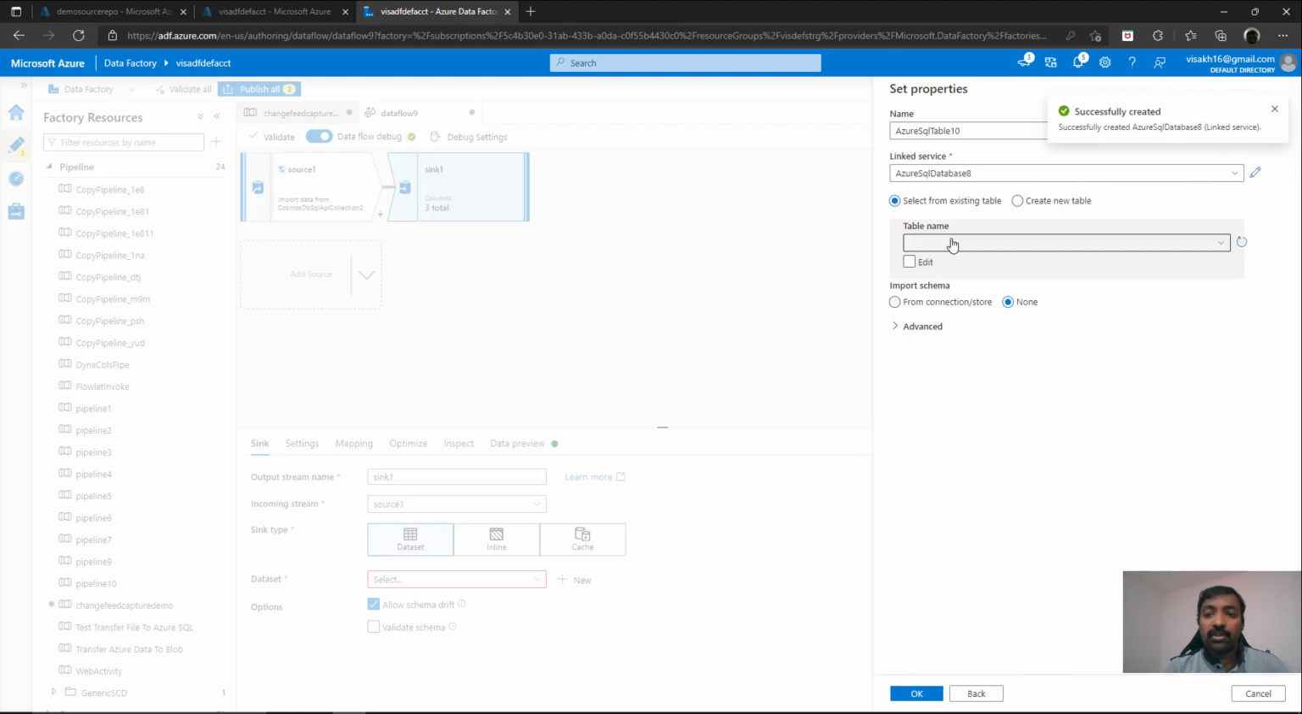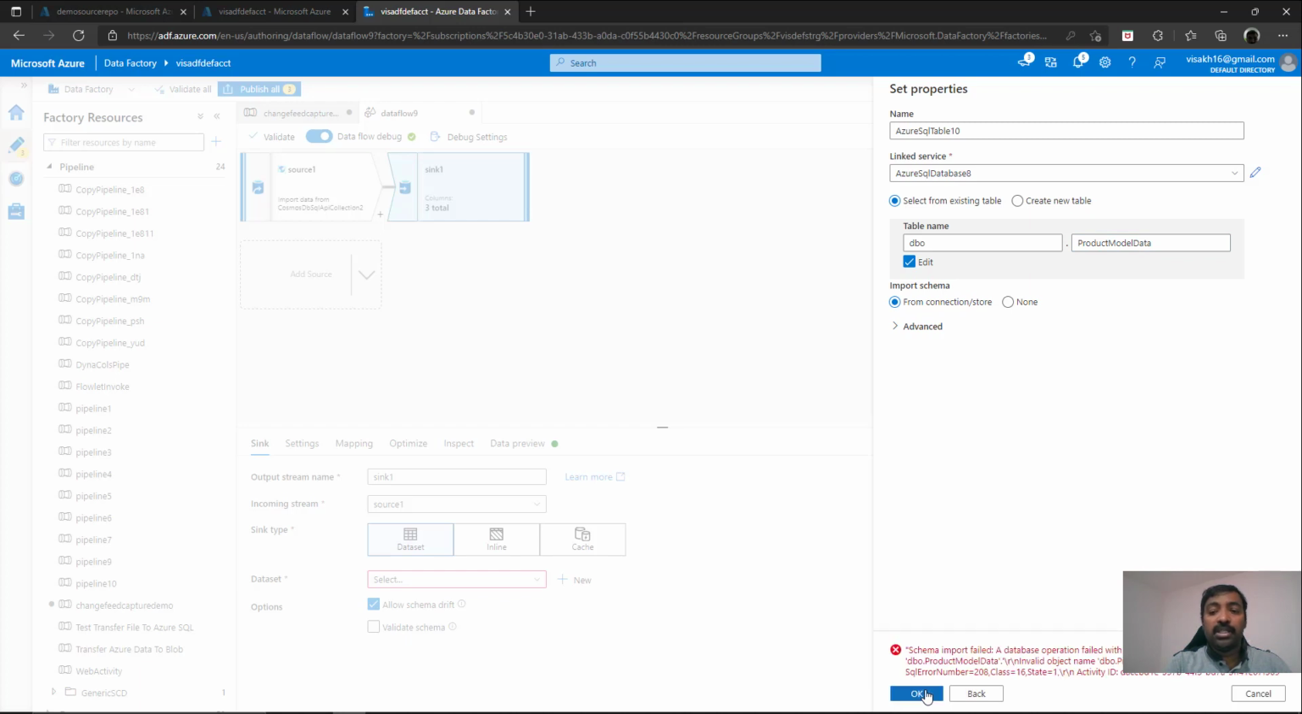Now in this case we are going to create a new table, so you need to click on edit and you need to give the name of the table. So let's name it dbo.product model data, and let's click on OK. So the table will be created against the database.